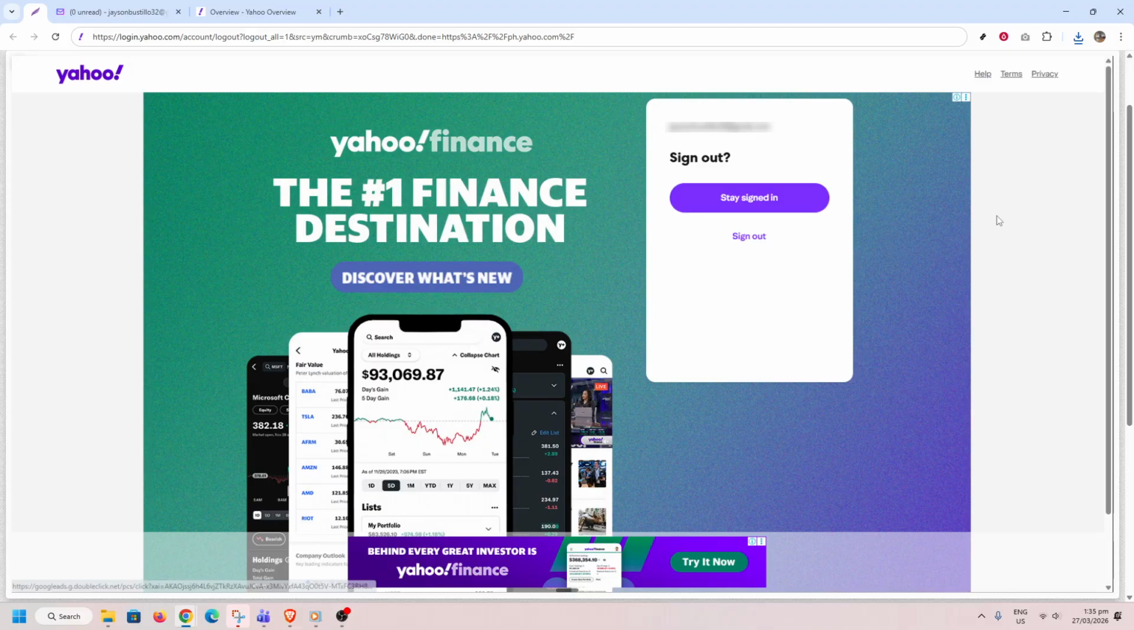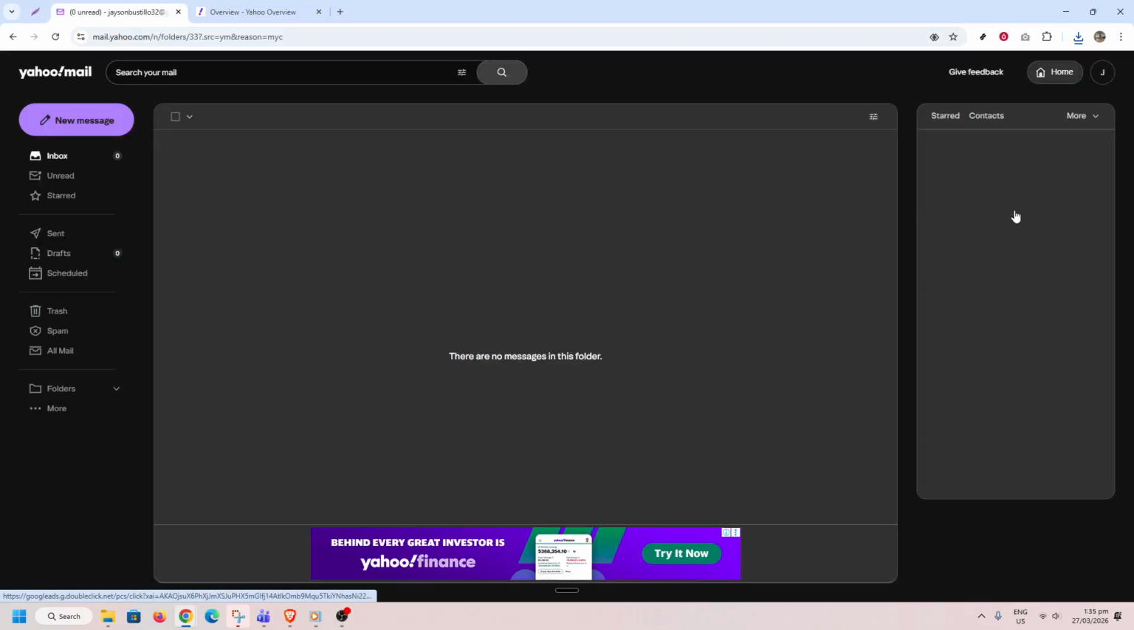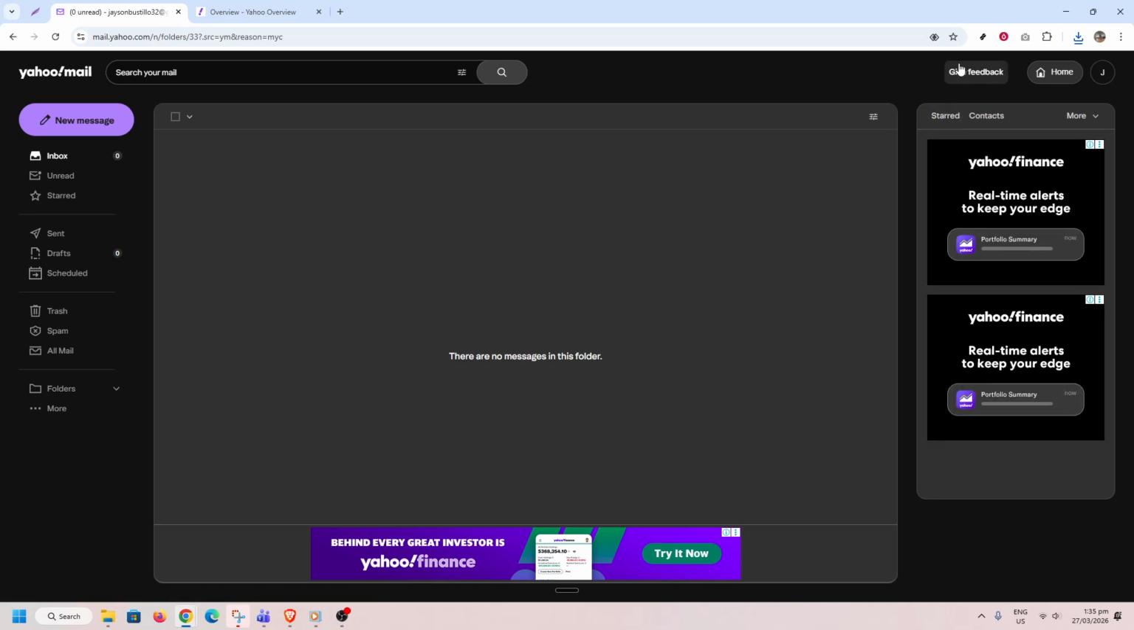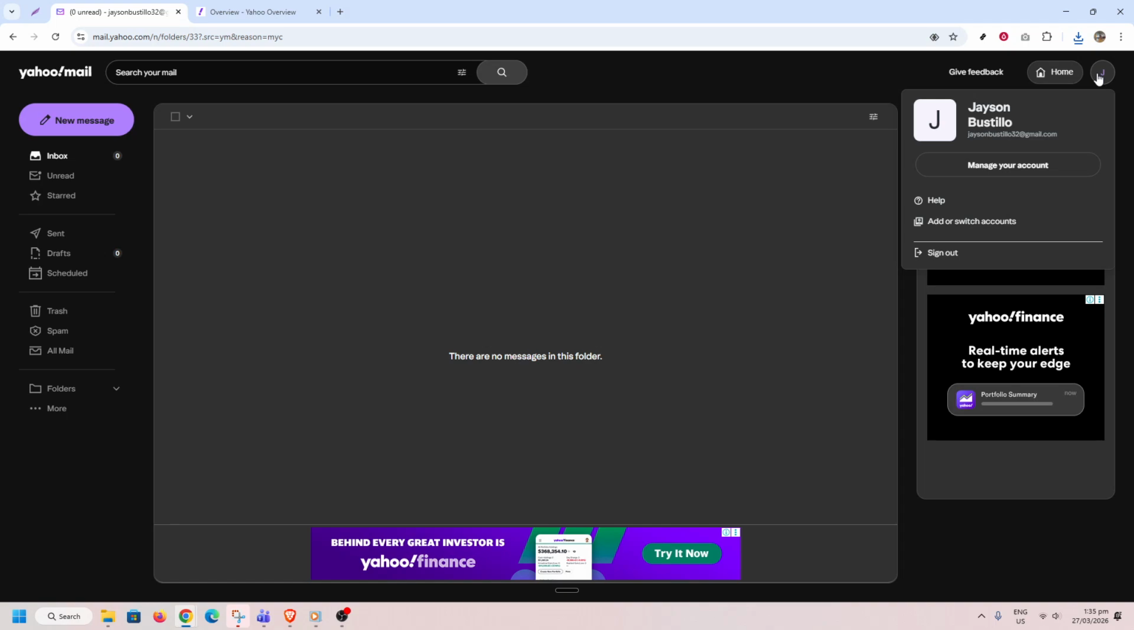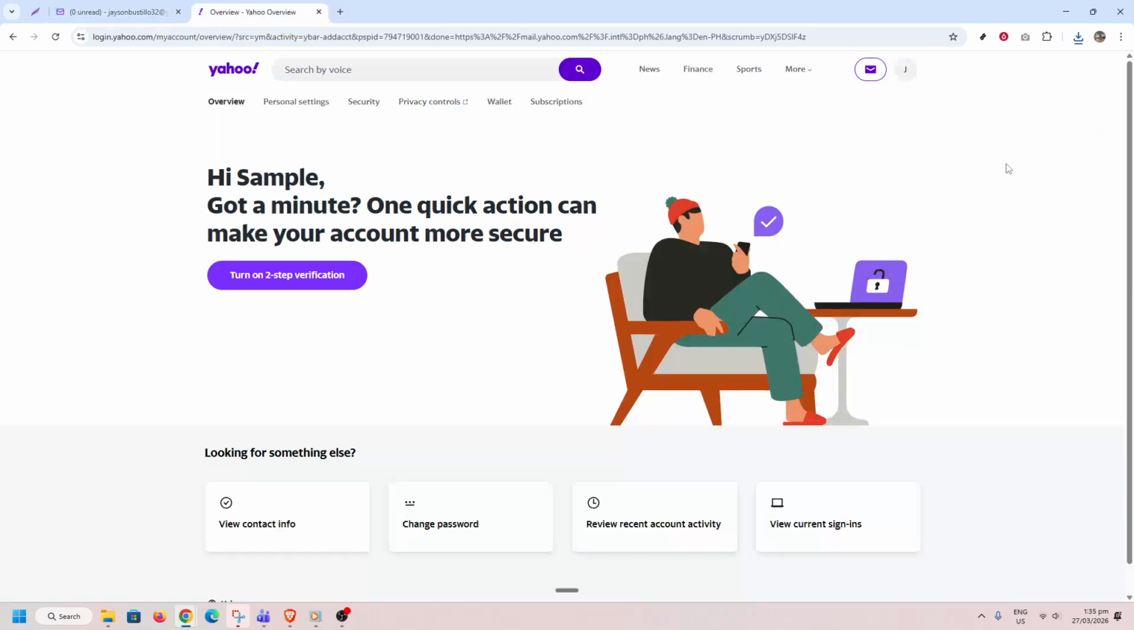Once you're logged in, look towards the top right corner of your screen. You should see an icon or avatar representing your account. Click on this account icon and a drop-down menu will appear. From this menu, select Manage Your Account. This will take you to the settings page where you can adjust various aspects of your Yahoo account.